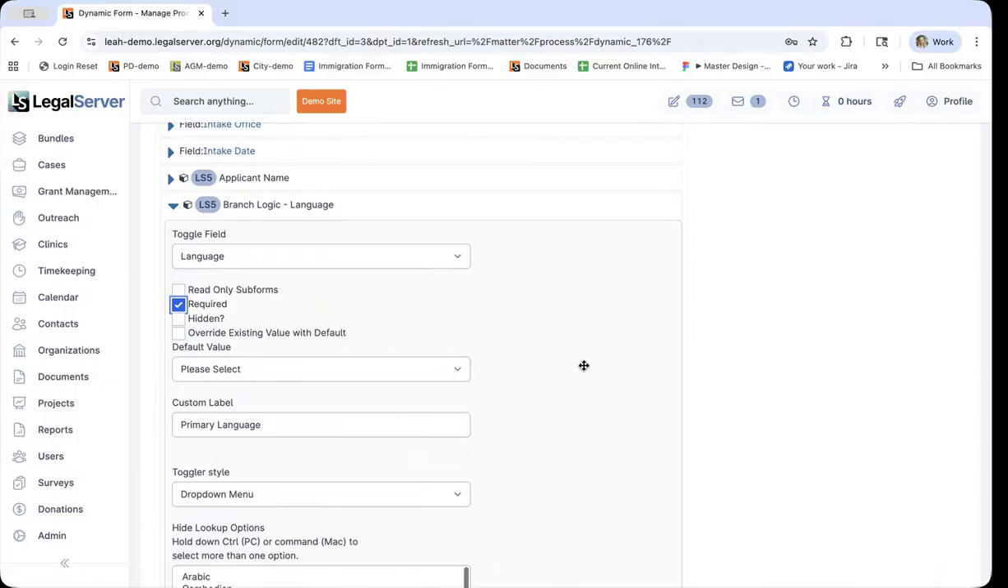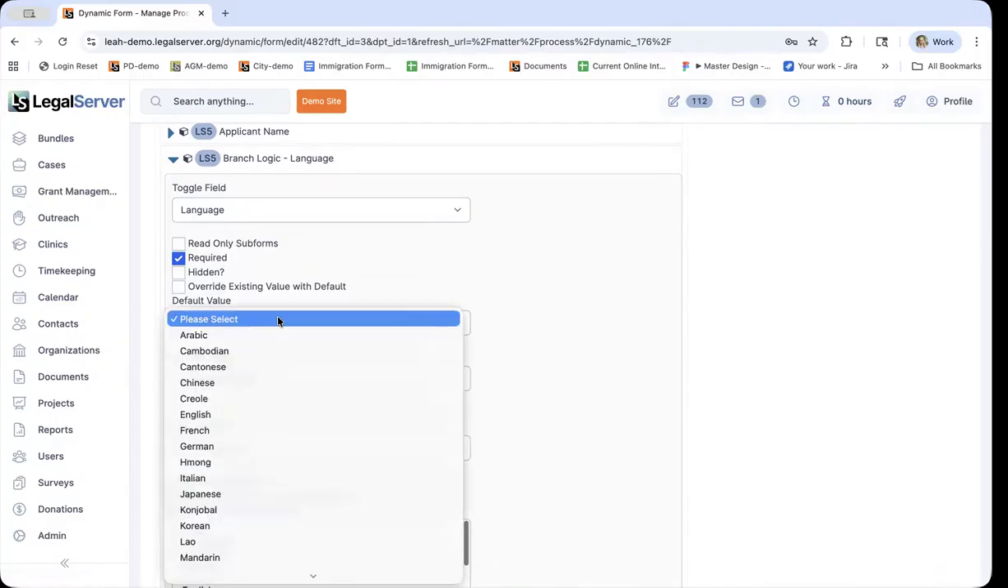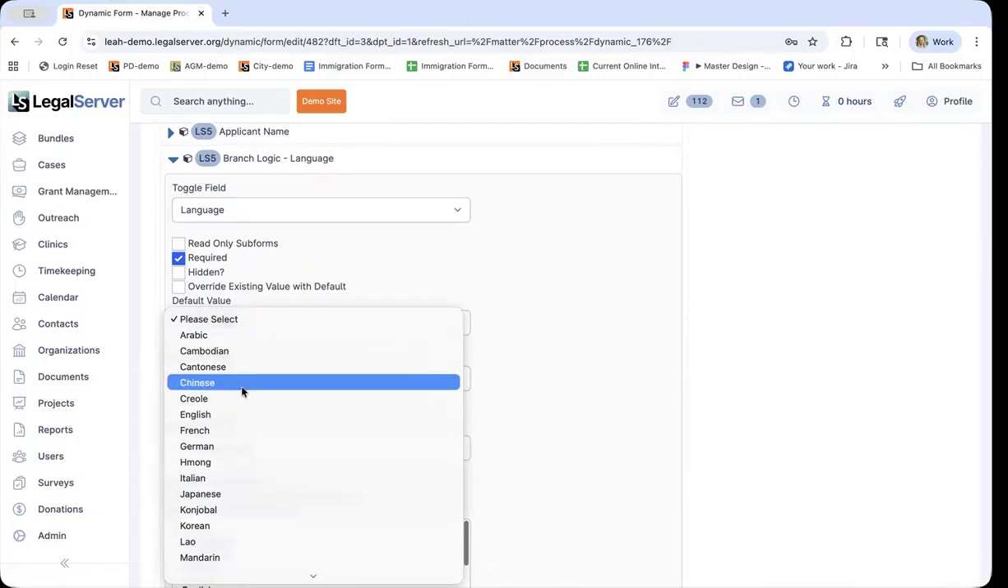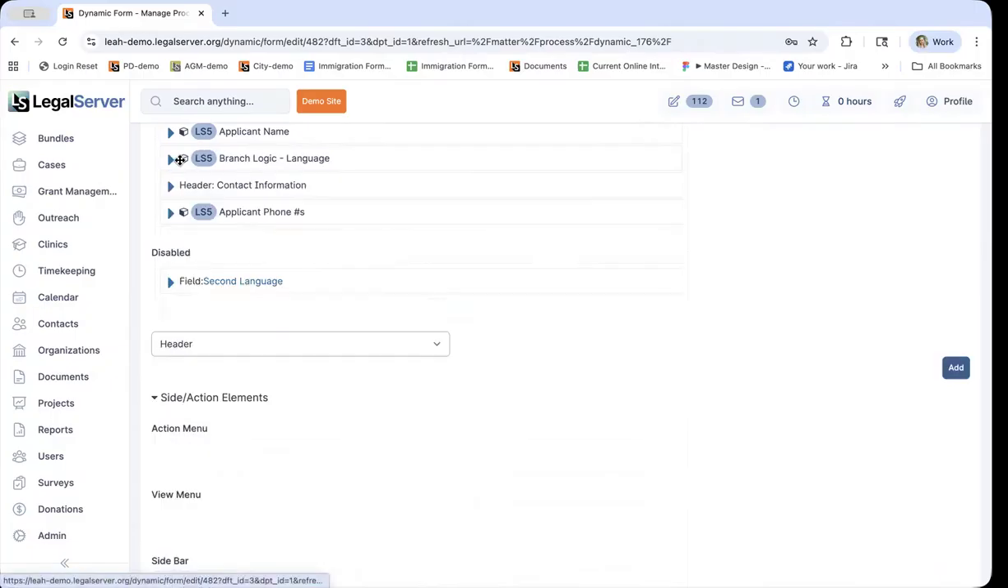You'll also notice while we're here, I could relabel that field. So the field itself is actually just called language, but we've labeled it as primary language. We can update that if we need to. We could set a default value. So if most of our applicants are English speaking, we can go ahead and just default that. So I've got lots of options for each field that is included on a form here.